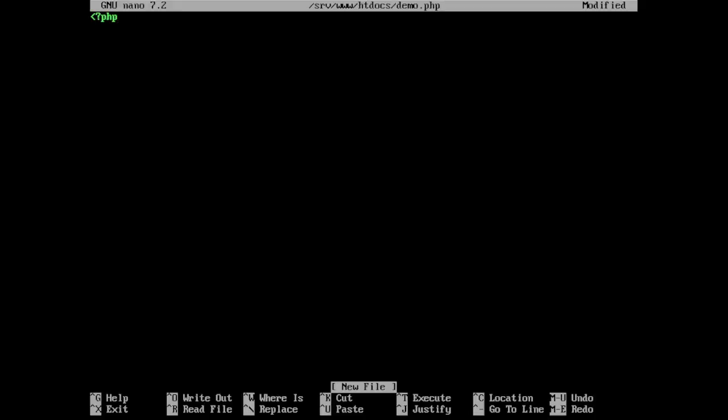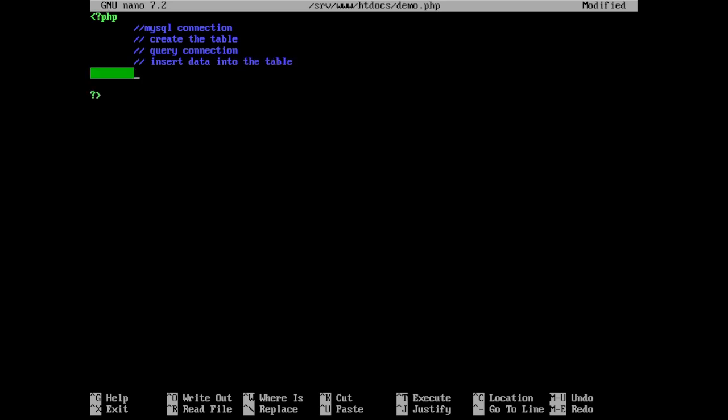Move to the htdocs directory within Apache and create a demo.php file using the Nano text editor. Our demo will be straightforward. Establish a connection to the database, create a table, insert data into that table, retrieve that data, and display it on screen. Finally, close the connection.